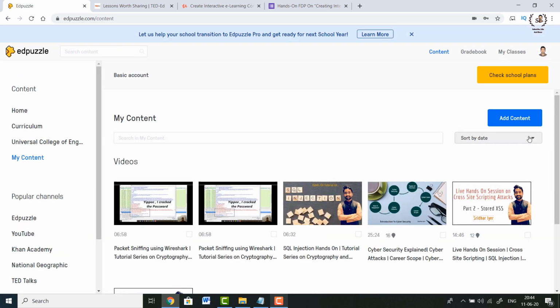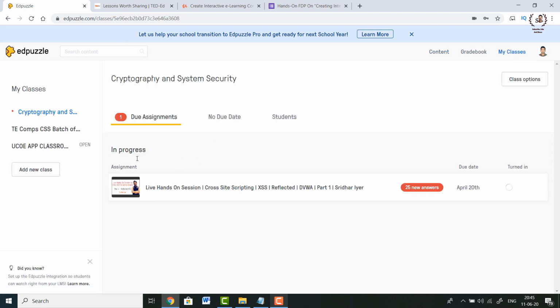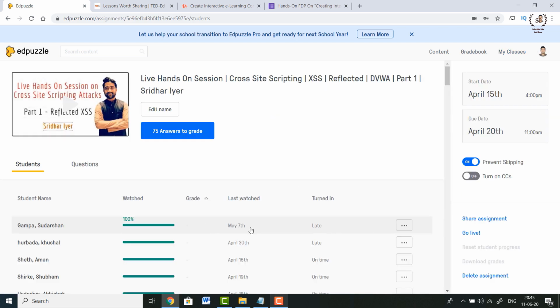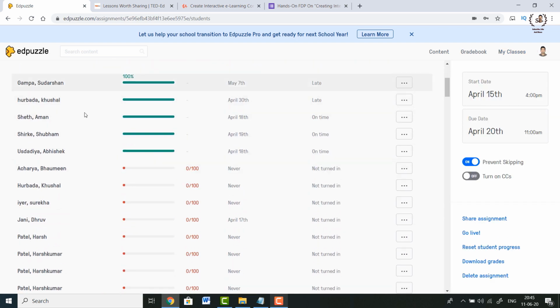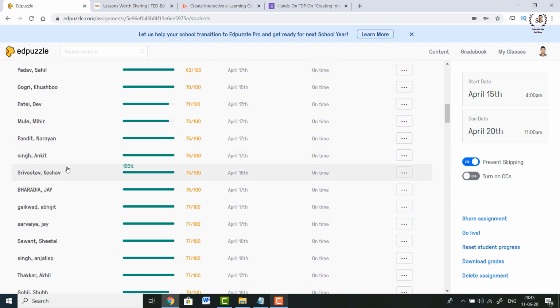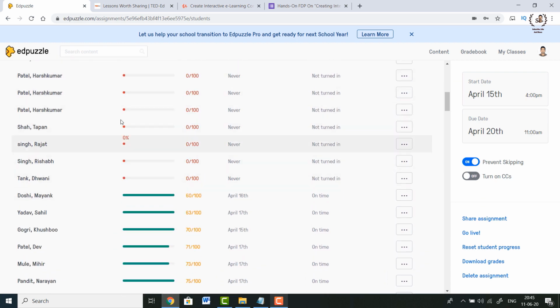So this is my actual account on Edpuzzle. Let me go to my classes. In this my classes tab, you can see that on the left hand side there are 3 classes added. So if I click on this cryptography and system security, I can see that a few assignments are due. I have got some answers from the students, so let me click this. Once I click this, on the left hand side you can see the students list. So many students have attempted and many of them have not even started the video.